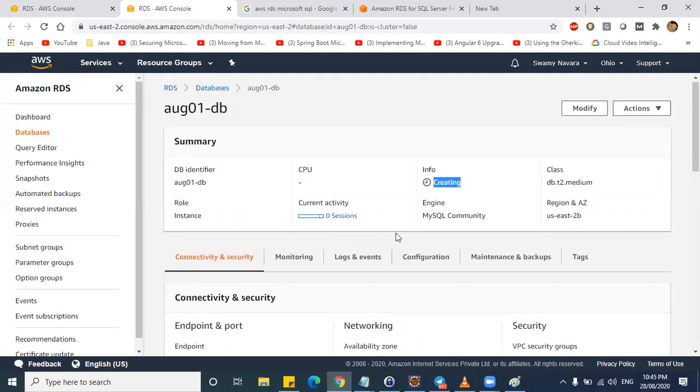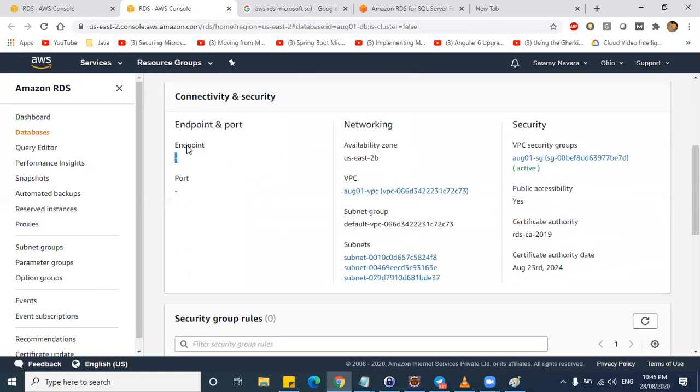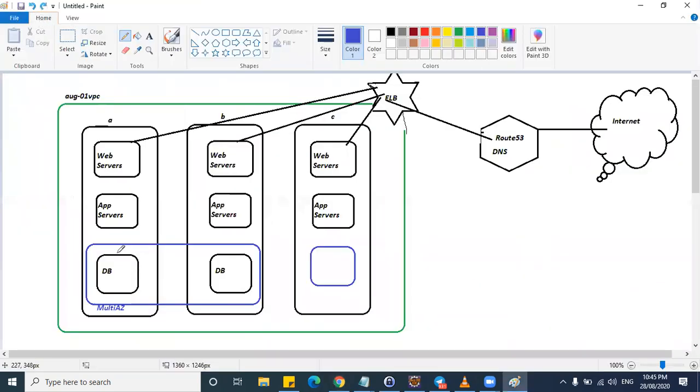So let's come back here. Once this database is successfully created, what exactly will happen now? In the background, it will spin up two EC2 instances and install MySQL server in both of them. This is my assumption, they have not declared it anywhere. One of my architects told me this is what the backend architecture is.